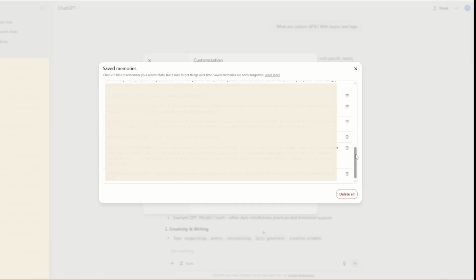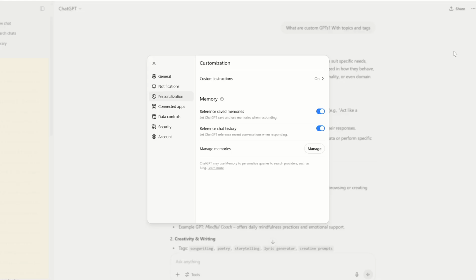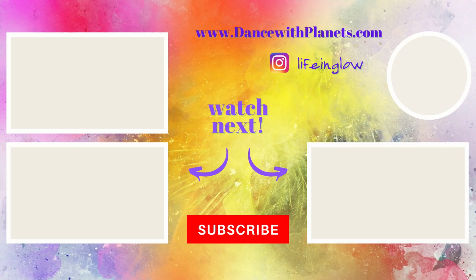I already deleted quite a lot of memories from here, and I kept the ones which I think are helpful for the future reference if I ask something in ChatGPT. I'm working on a couple of projects. Even if you clean 5-10 of them, it's already helpful and you can use ChatGPT again.